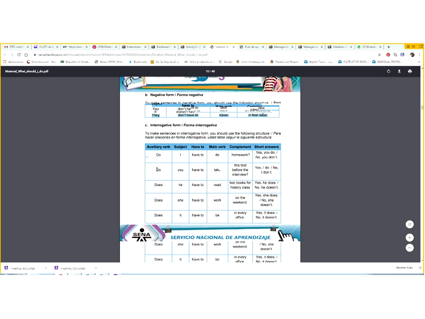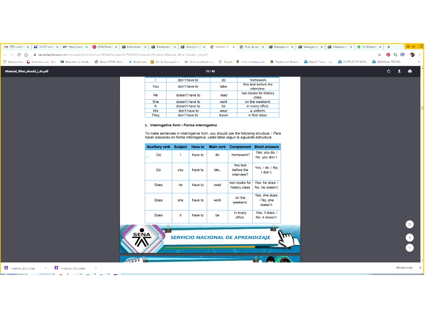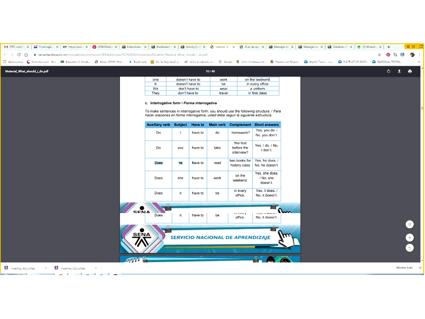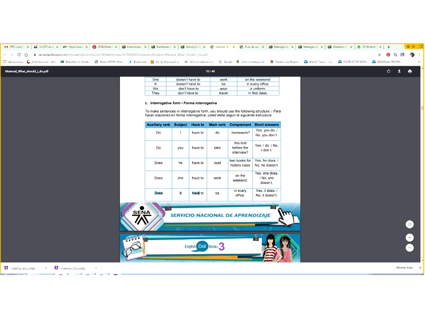In the questions, you simply change the position of the auxiliary. The auxiliary is in the first position. Do I have to? Do you have to? Does he have to? Does she have to? Or do they have to?